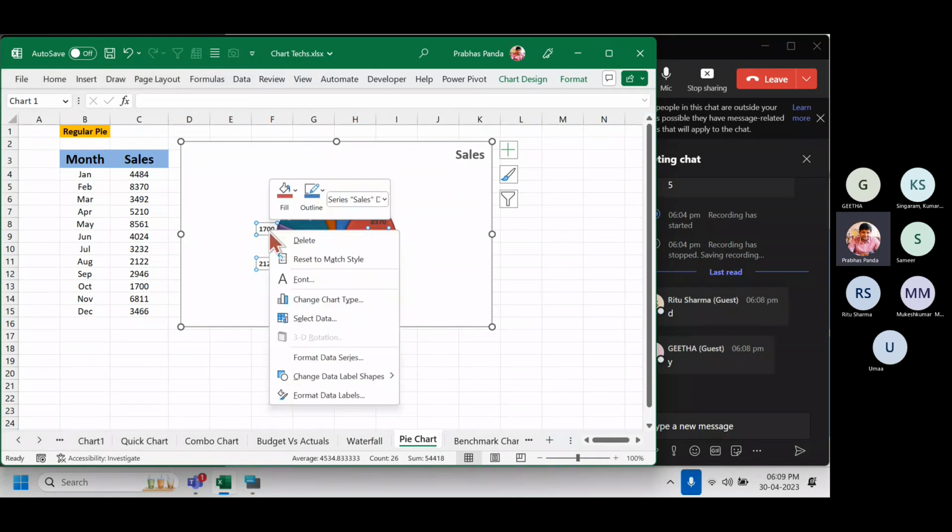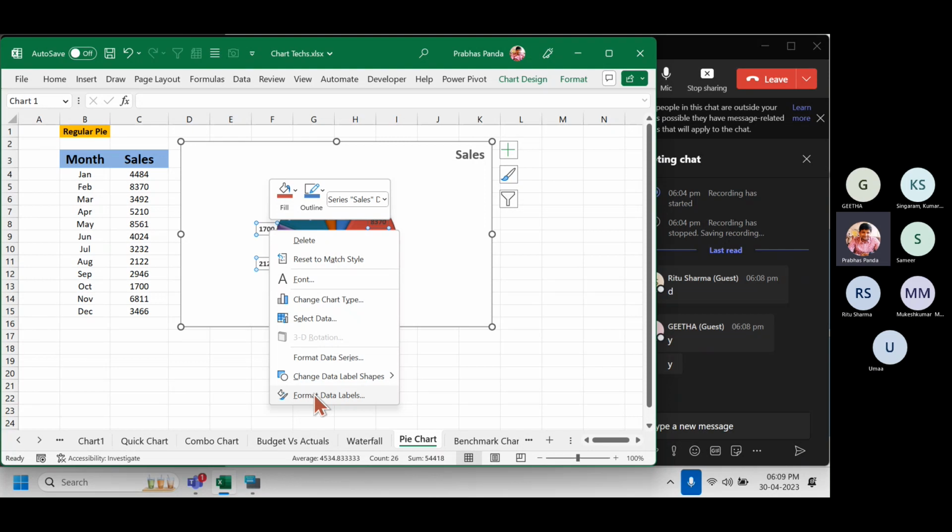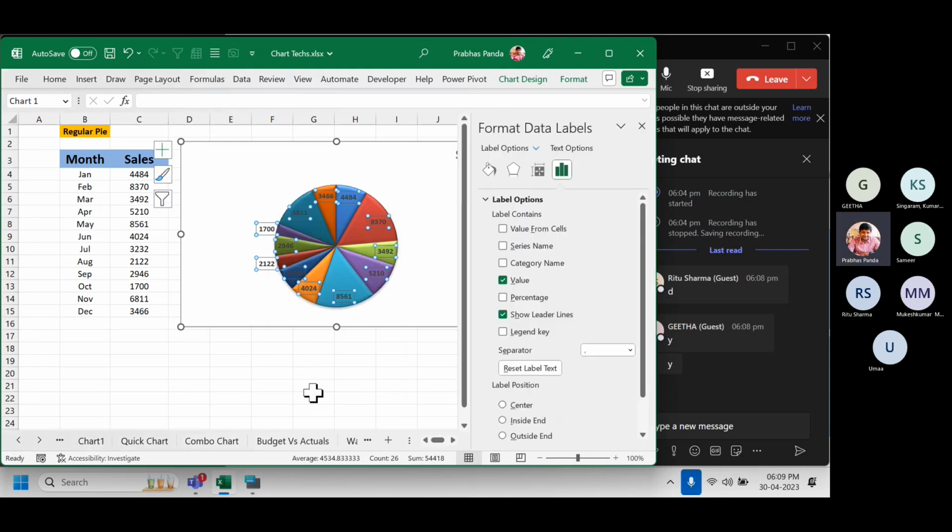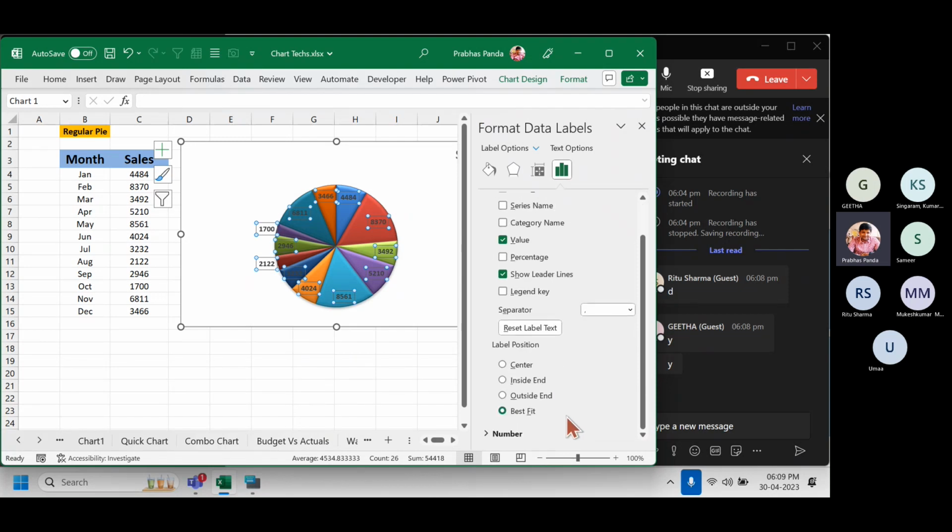Right click upon the same. You have an option, Format Data Labels. Able to see? If you select one of the data labels, all the data labels will be in selection. Right click upon the same, Format Data Labels. A dialog box is going to appear where you could see it is showing the label position by default as Best Fit. Instead of that, go to Outside End. This is the first change you do.